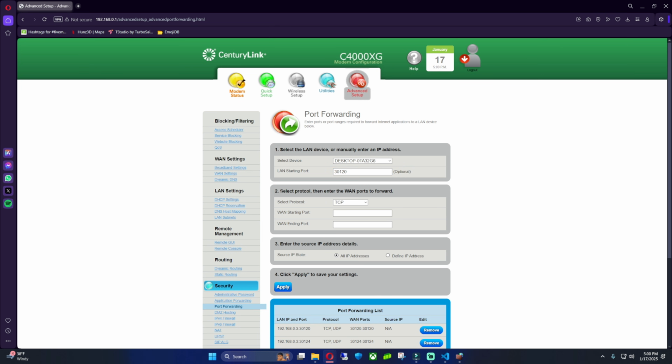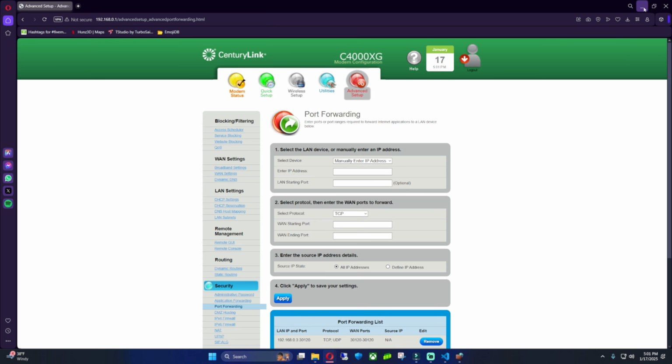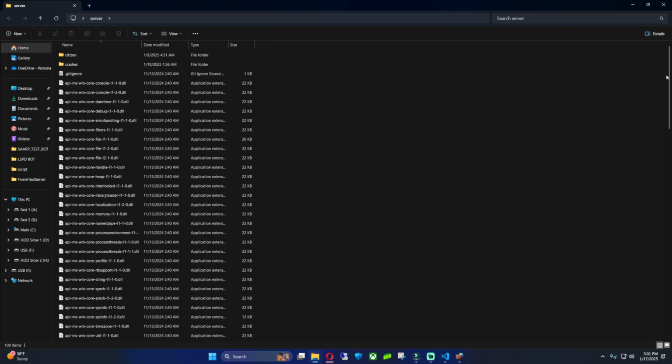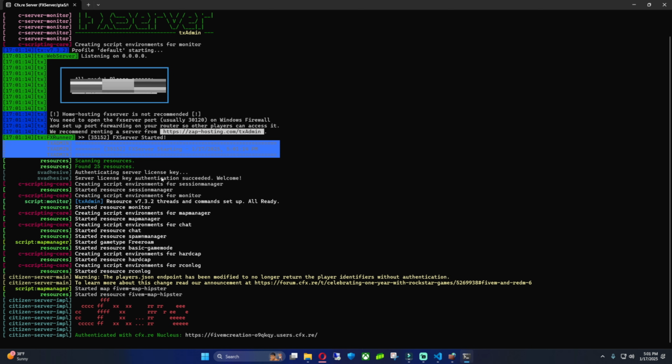Now for number two, it's going to say select protocol, then enter WAN ports to forward. For select protocol, press this drop down button and press TCP and UDP. Make sure you press that. Now for your starting port, 30120, and for your ending port, 30120, and hit all IP addresses and hit apply. Wait for it to save in the modem. Once it saves, you can minimize out of that, head over to your server files, scroll down to where you see FXServer and open your server up. And boom, your server should now be showing on the FiveM server browser and listing. Just give it a little bit to refresh and you should see it there soon.